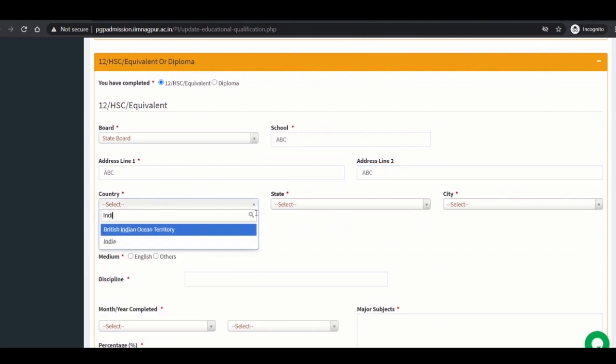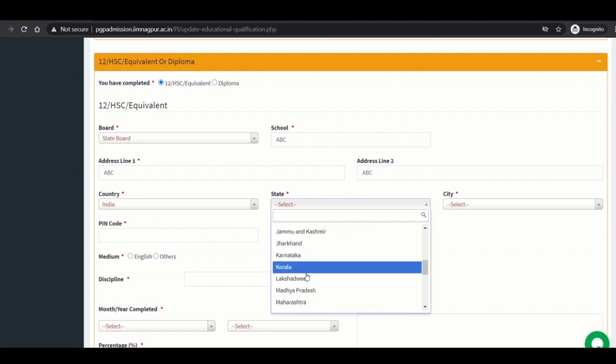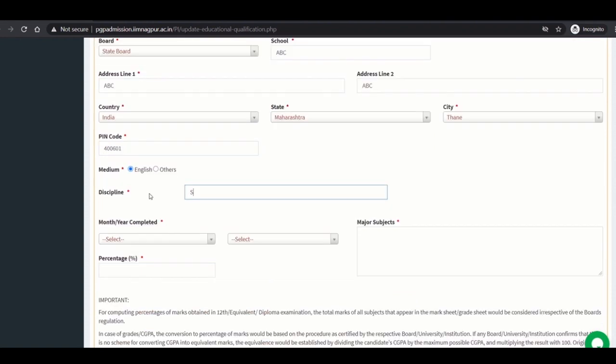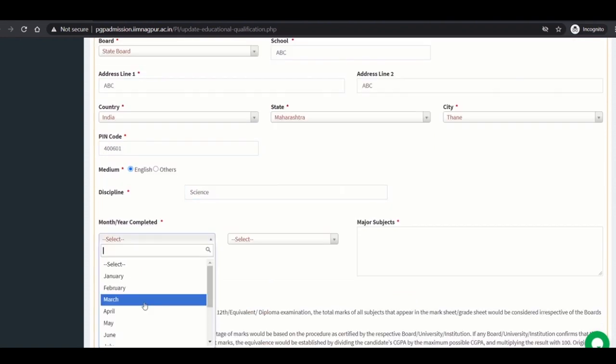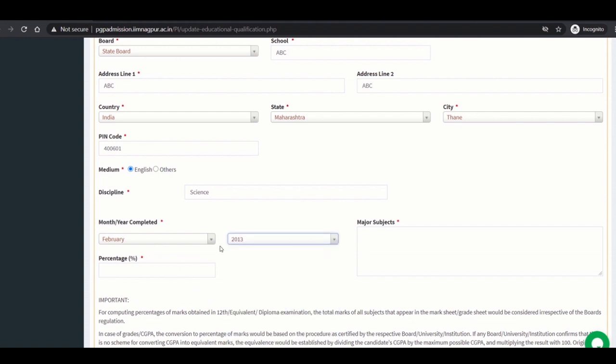Each tab has a certain set of elaborate instructions. Please make sure that you go through them while filling out your form. In the discipline column, make sure you enter your discipline correctly, that is arts, science, etc.